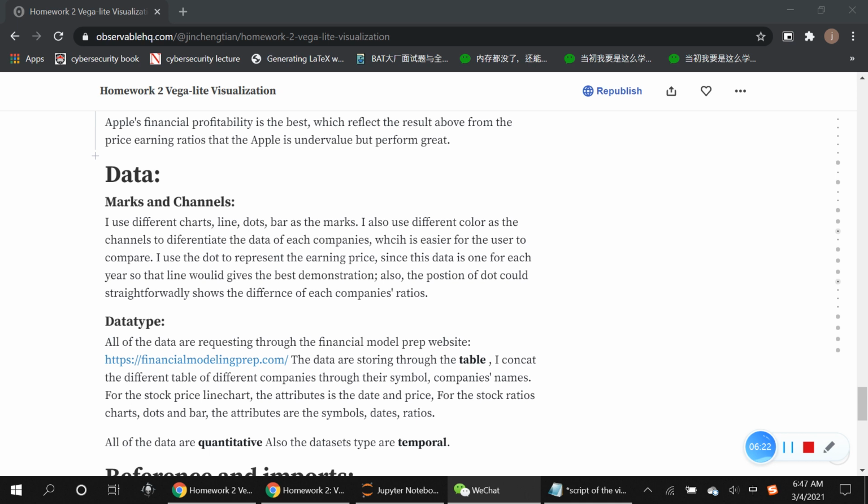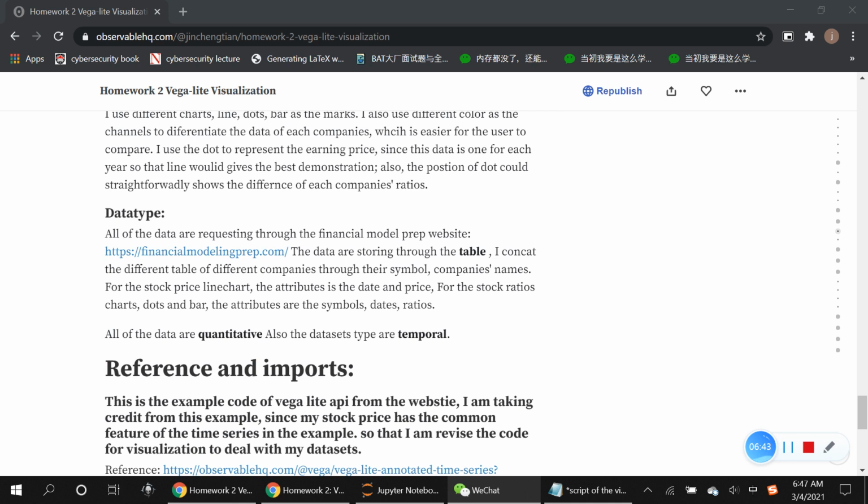And for my data type, all of my data are requested from the API website, as I mentioned above, and they're all stored through pandas, which is the table. All the attributes are quantitative, which are the symbols, dates, ratios, and price. And of course, the dataset type is temporal.